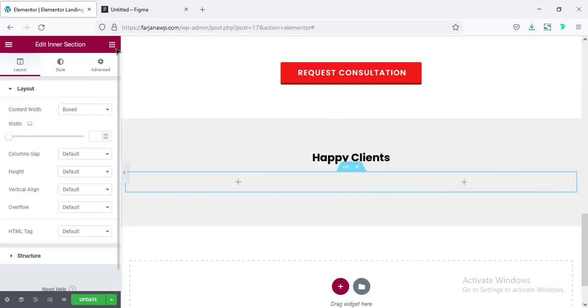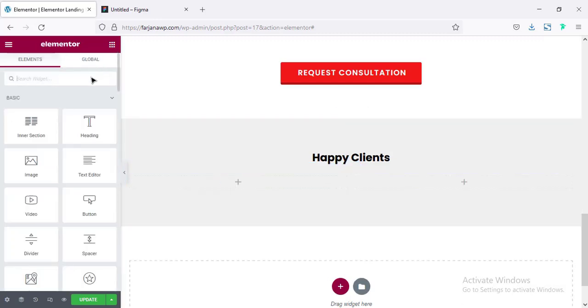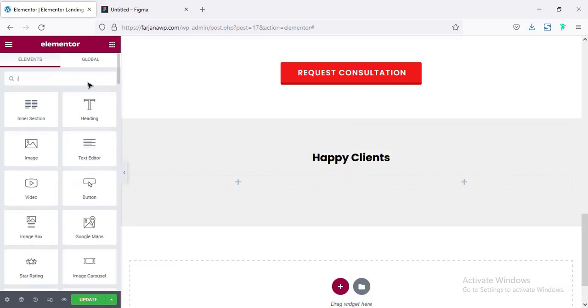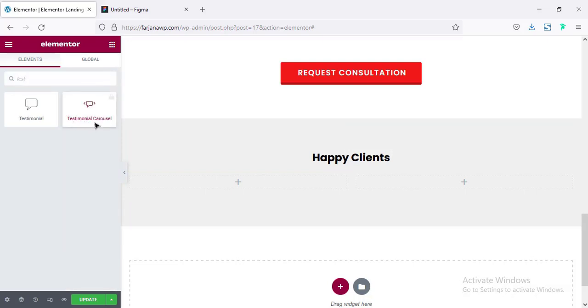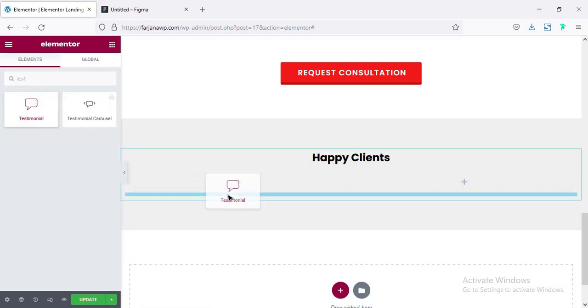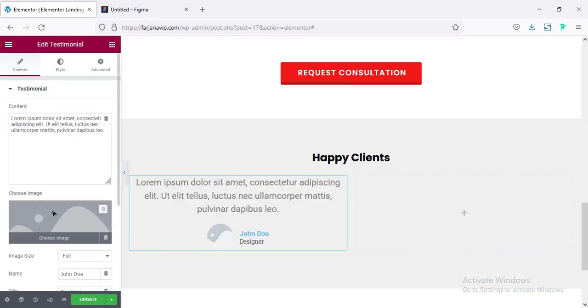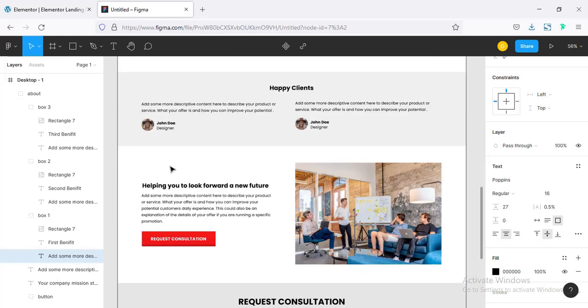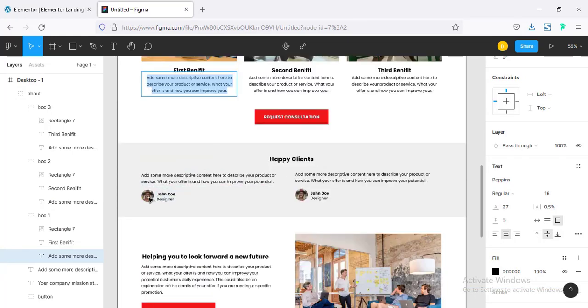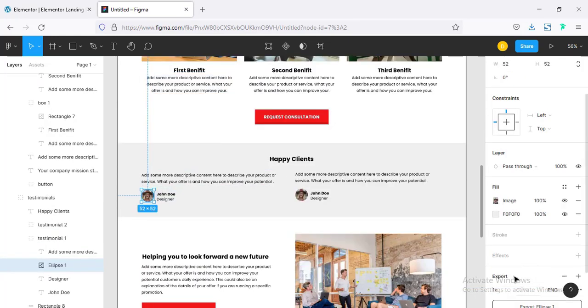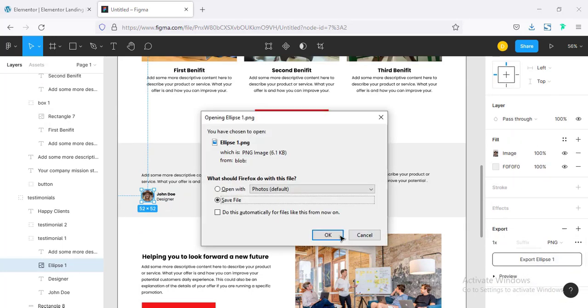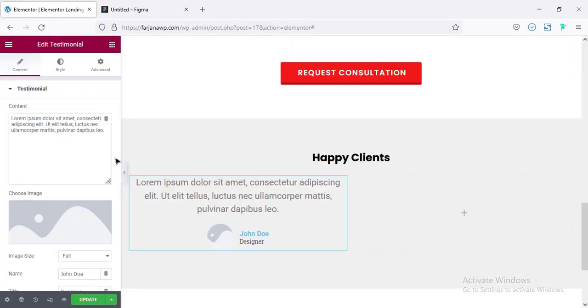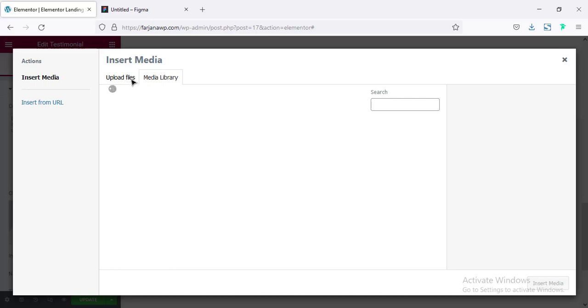And for the left side, first I'm selecting here and searching for testimonial. You can also use the testimonial carousel if you have Elementor Pro. For now, I'm just taking the normal testimonial. And here I'm going to upload an image. So from here we can take the image and going to upload here.